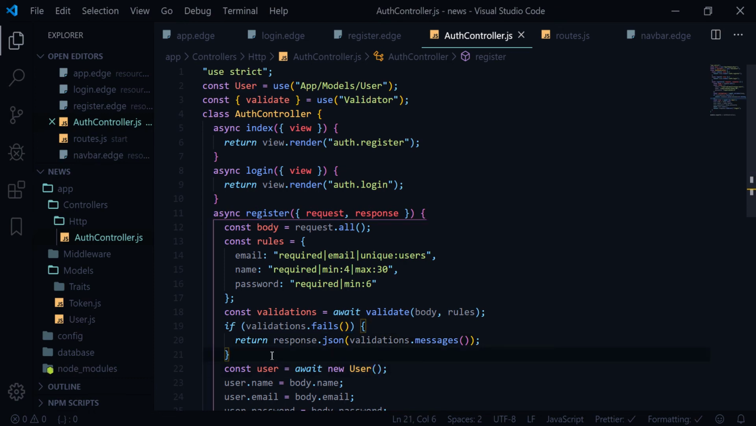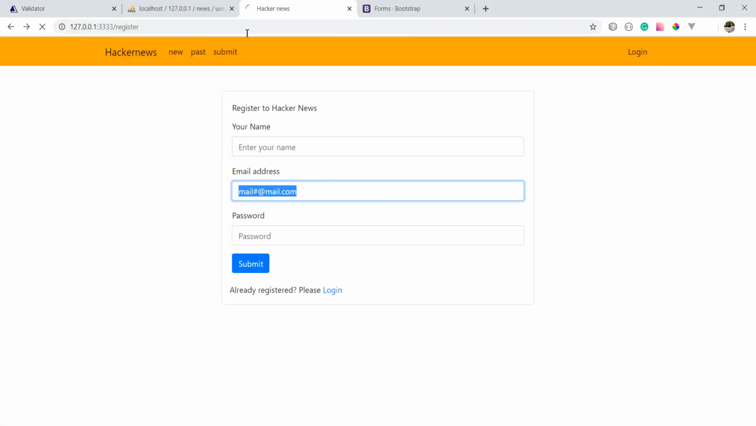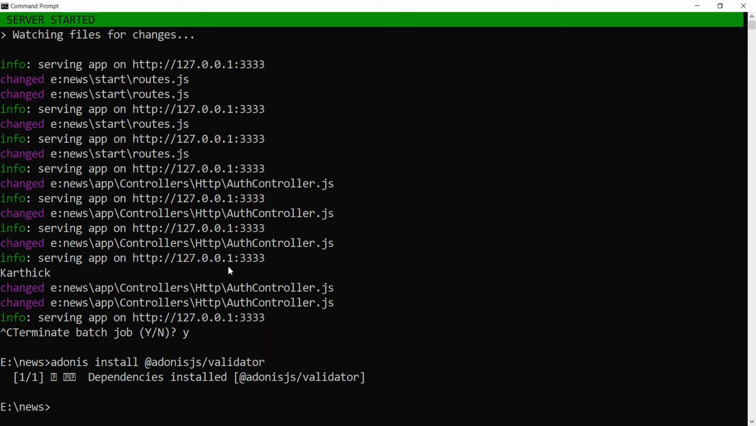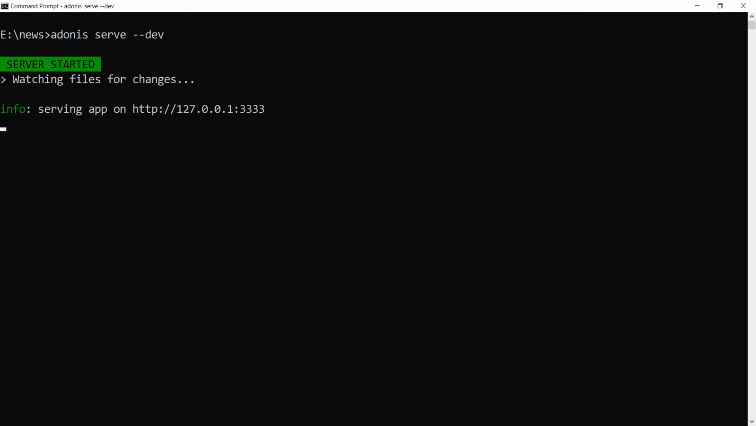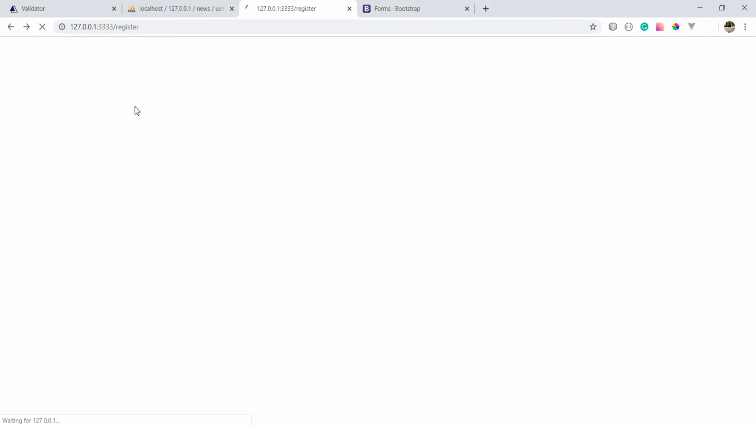Let's check this out. If this validation is passing, it will go for this one. So it will first check for validations. If this is passing, it will proceed. If the failure is happening, it's going to give a JSON response of all the validation messages that are coming out. So hit a refresh here. Oops, we need to start the server again. Cool. If I hit submit, required validation failed on email.